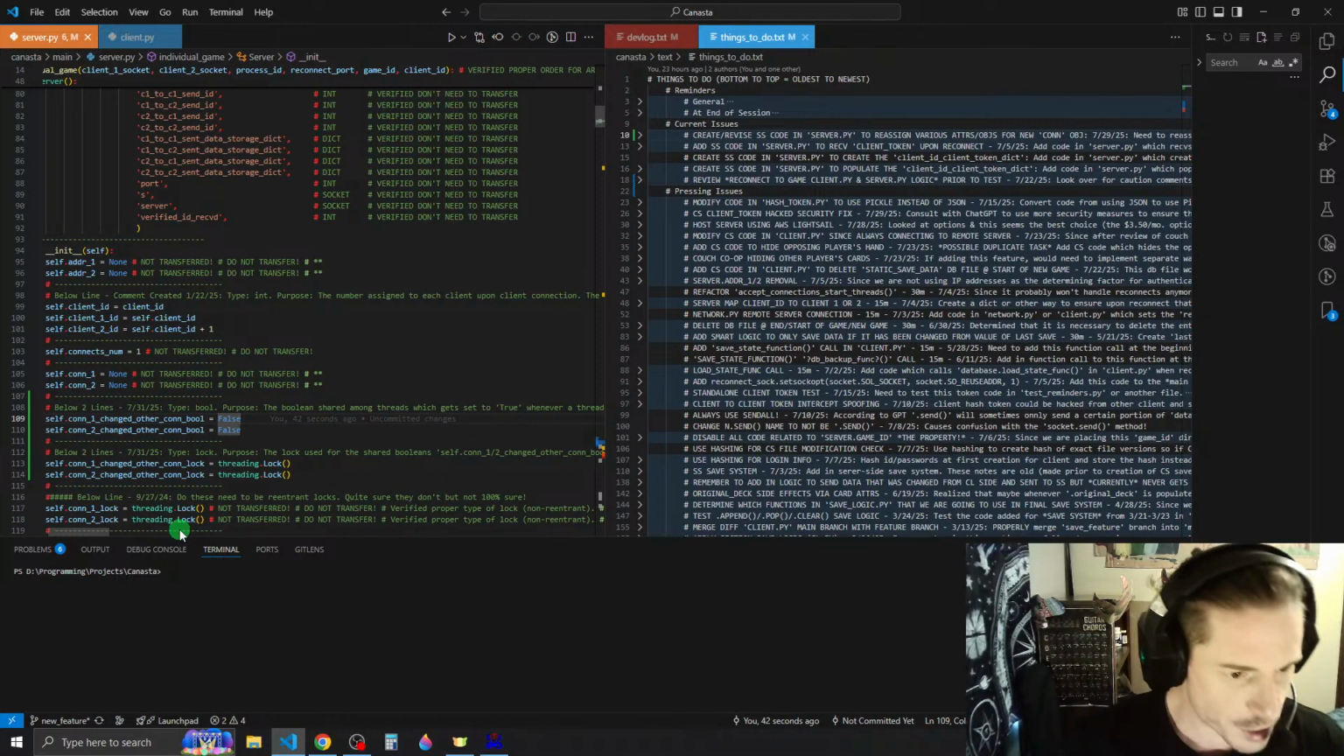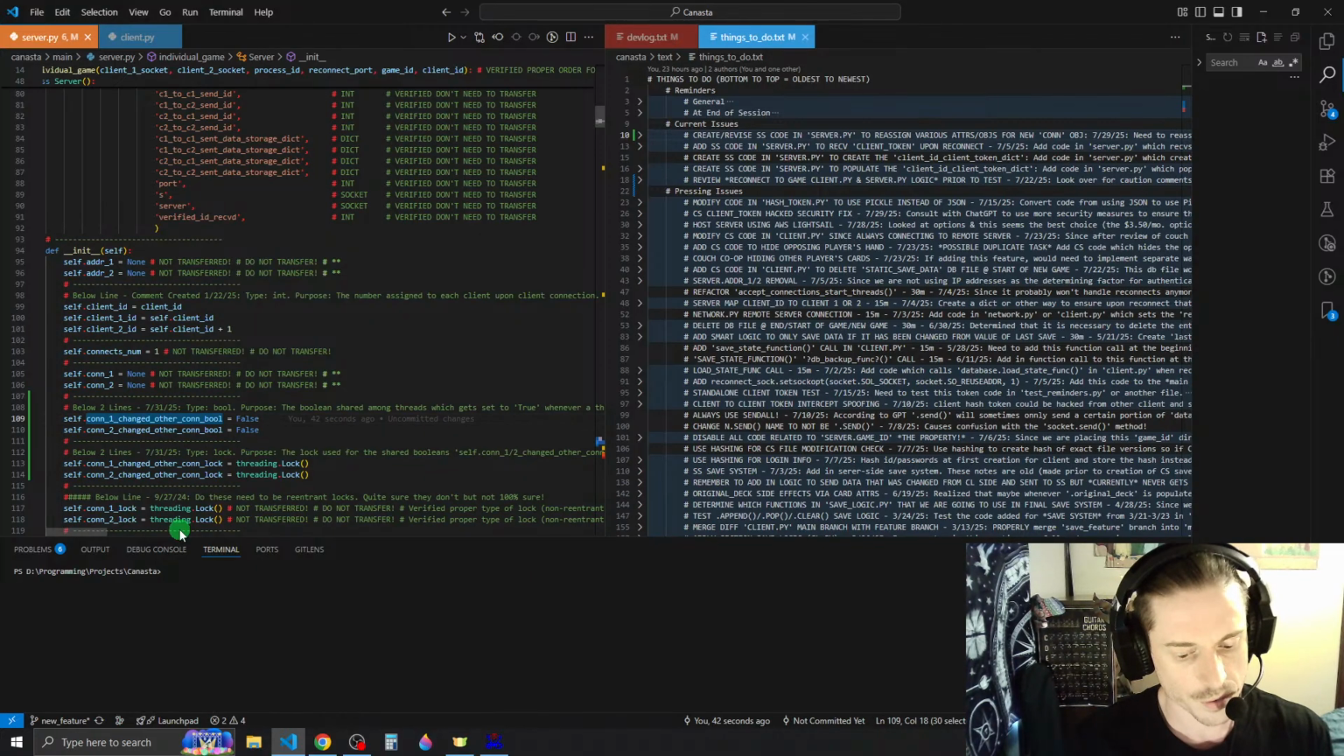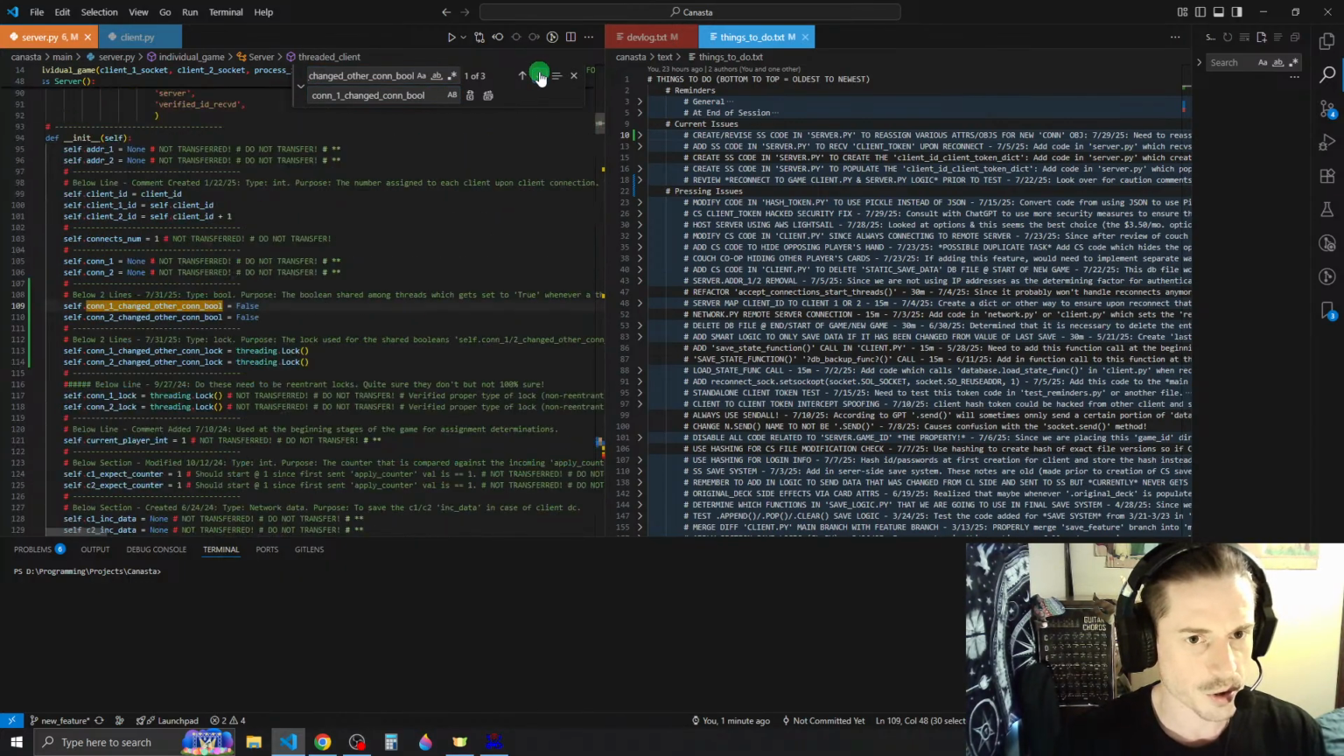Yeah, that's what it should be. It should be called con1 changed other, or you just say con. So we'll copy that. It should be changed to con1 changed con bool. So it's not actually changing the other con, it's changing the con. This is some of the hardest programming I do. It's right here: con1 changed con bool.